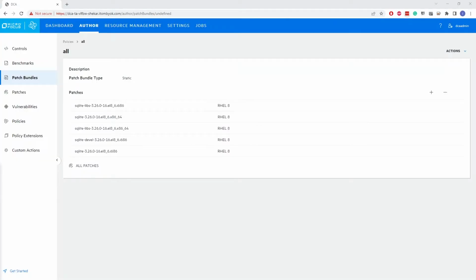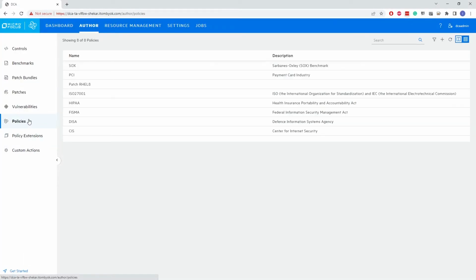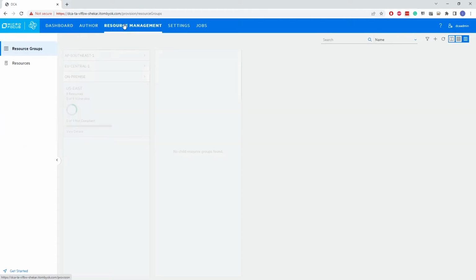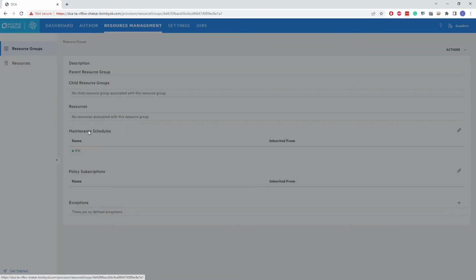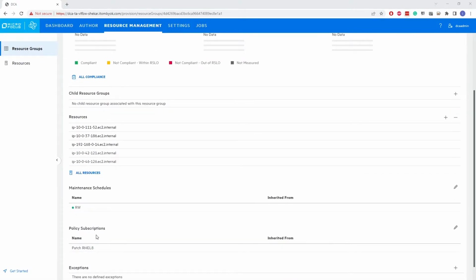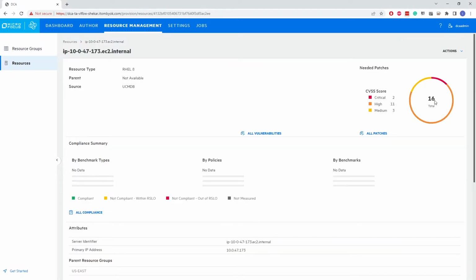With the patch bundle created, next steps are to create a scan and remediation policy, subscribe your resource group to it, and scan the server against it. The needed patches will be displayed on the resources dashboard. Since DCA has a built-in orchestrator, you have the flexibility to create policy extensions. I'm going to implement a policy extension that will reboot the server at the end of the remediation to ensure that the new kernel is used.